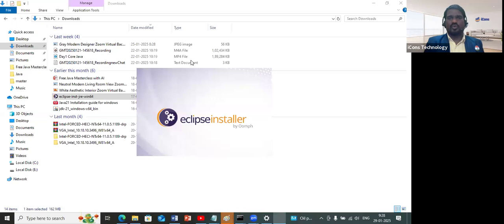But basically I use VS Code for FET, front end technology. That means if you have to work with HTML, CSS, JavaScript, Angular, or React, for that I use VS Code. And for Java, I am using Eclipse, STS, or IntelliJ. So this is the variation.